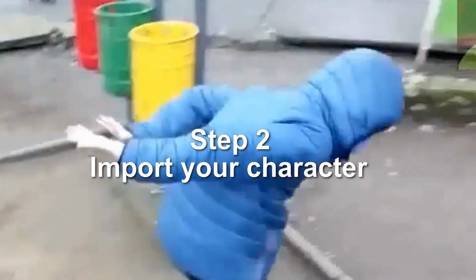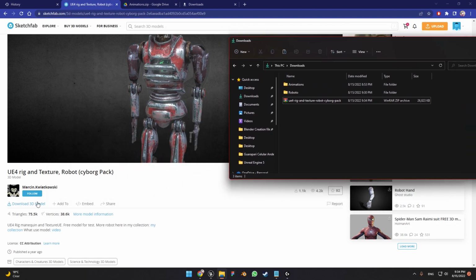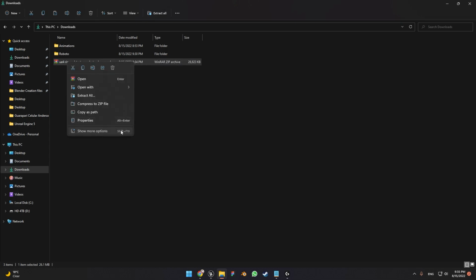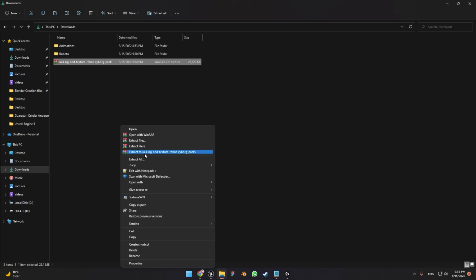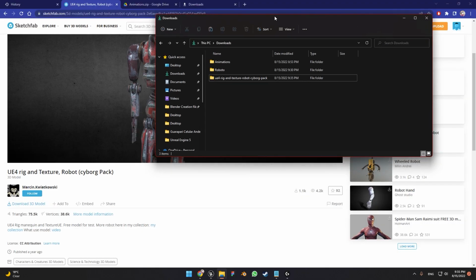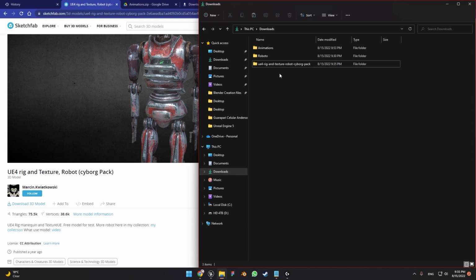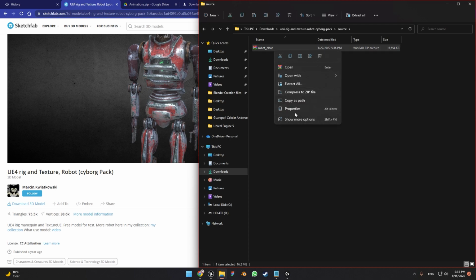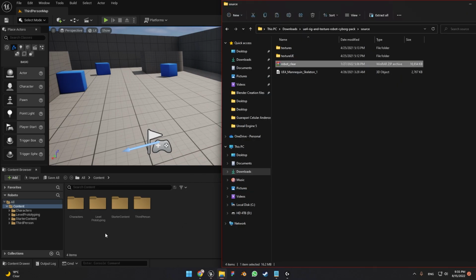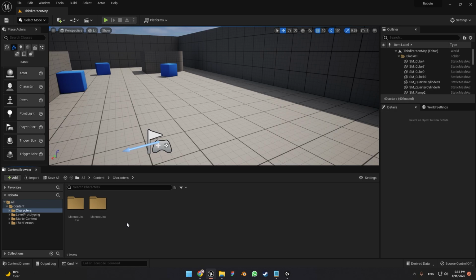Step 2, import your character. So once you've downloaded the 3D model from Sketchfab, you can come here and click on here, right click, show more options if you're using Windows 11, extract to UE4, this folder here, and let's delete this zip folder. We don't need it anymore. And now let's go ahead and click on this, go to source. We can extract this right here. And now let's go back to our first things first. Let's go to the character, right click, new folder. Let's name this robot.